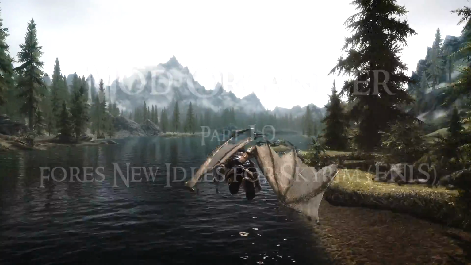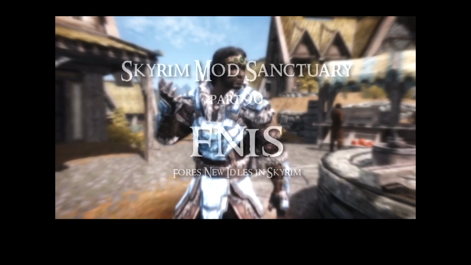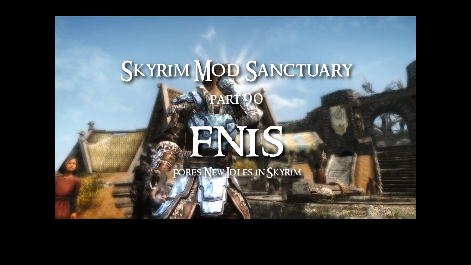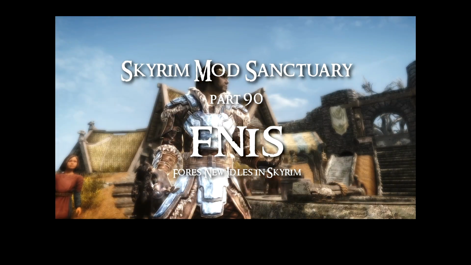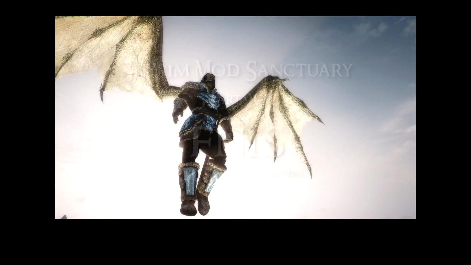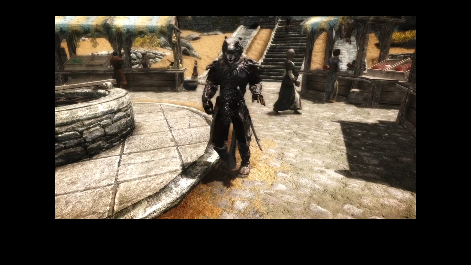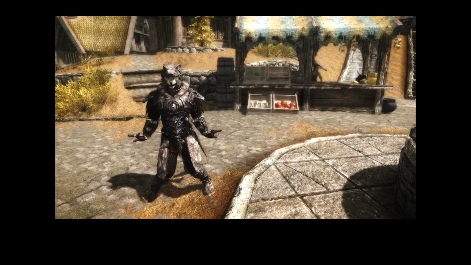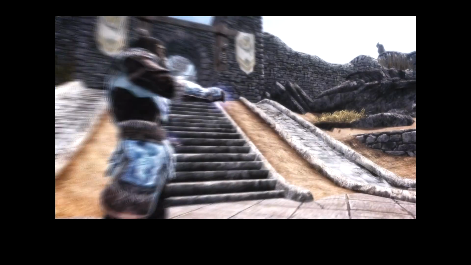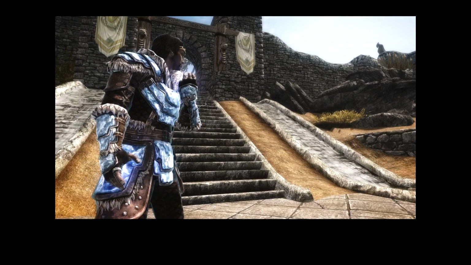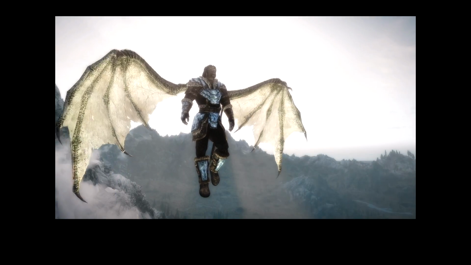For those of you who do not know what Fore New Idles in Skyrim, or FNIS, is, it is essentially a mod that allows other mod makers to create custom animations and apply them to certain circumstances. You can add things like dancing, or perhaps you want to change the default animations for spell casting, and you can even add things like flying.